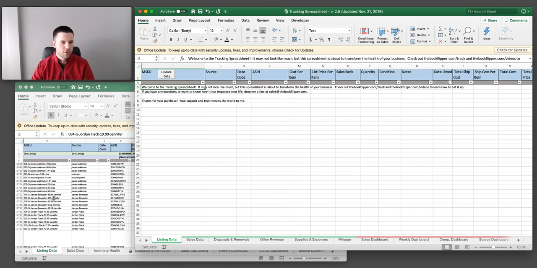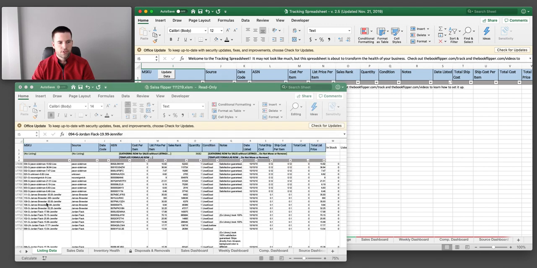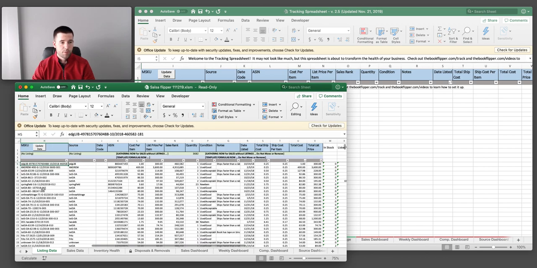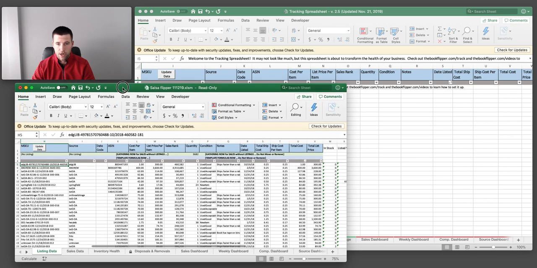This is not my data, for those of you trying to sniff around and figure out my account. Sorry, this won't help. It's someone else's. Maybe you can figure out whose it is. I did ask for permission to share this, but we won't share who it is. How's that? All right, so if you want to get your data, start with the listing data.